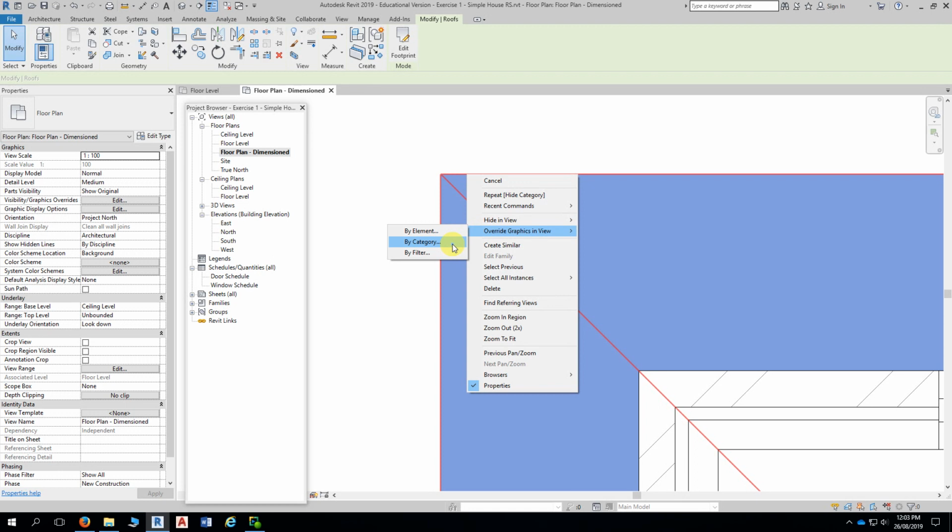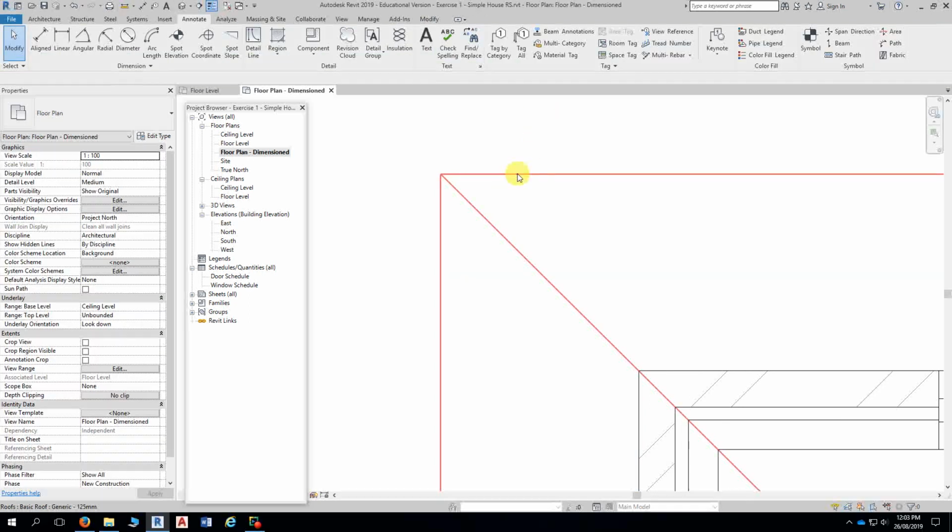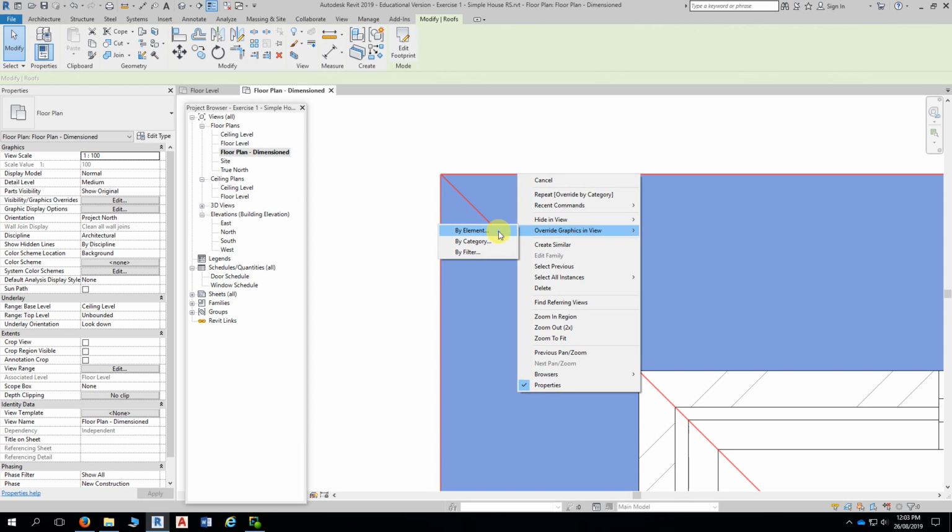So you can appreciate that this is the roof category. What's the difference between element and category in that case? Yeah, good question. What's the difference between element and category? Singular and plural. So if you had 2 separate buildings in your floor plan, each with a roof on it, and you wanted one dashed and one solid, you do it by element.